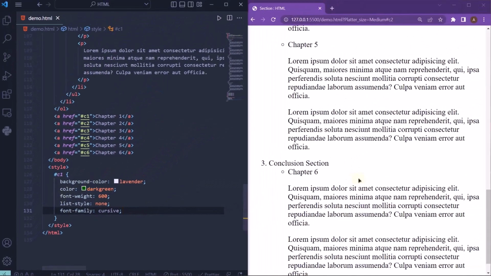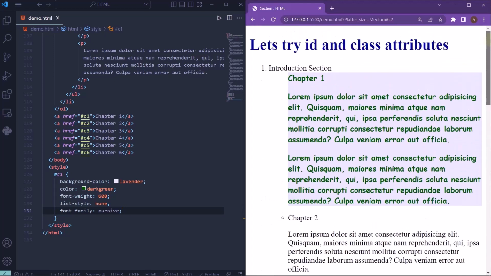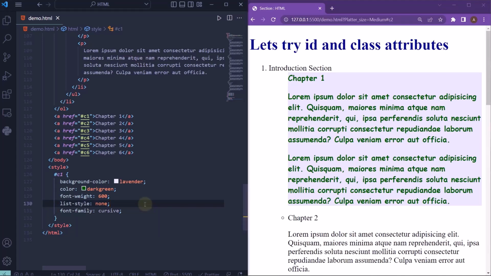Anyways, if I simply scroll my web page to the very top where chapter 1 actually exists, then you can clearly see that we have applied some kind of styling to this chapter 1 element. Anyways, that is how you can use the ID attribute to perform a specific action or to style a specific element. Let's now talk about the HTML class attribute.